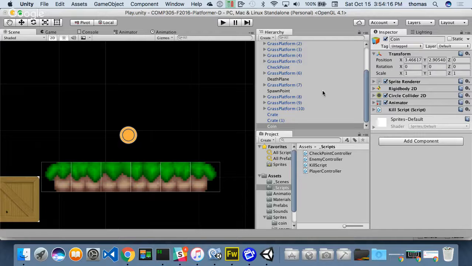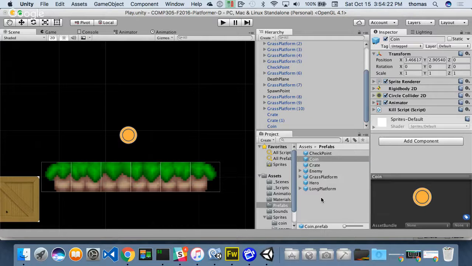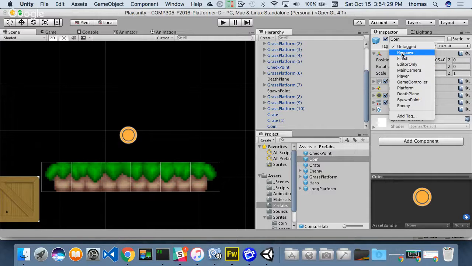My prefab is almost ready to go. Let's go to prefabs, drag my coin into my prefab, and we're good. Here's something that we're missing though. We didn't tag it with anything, so I can't really make a collision, right?